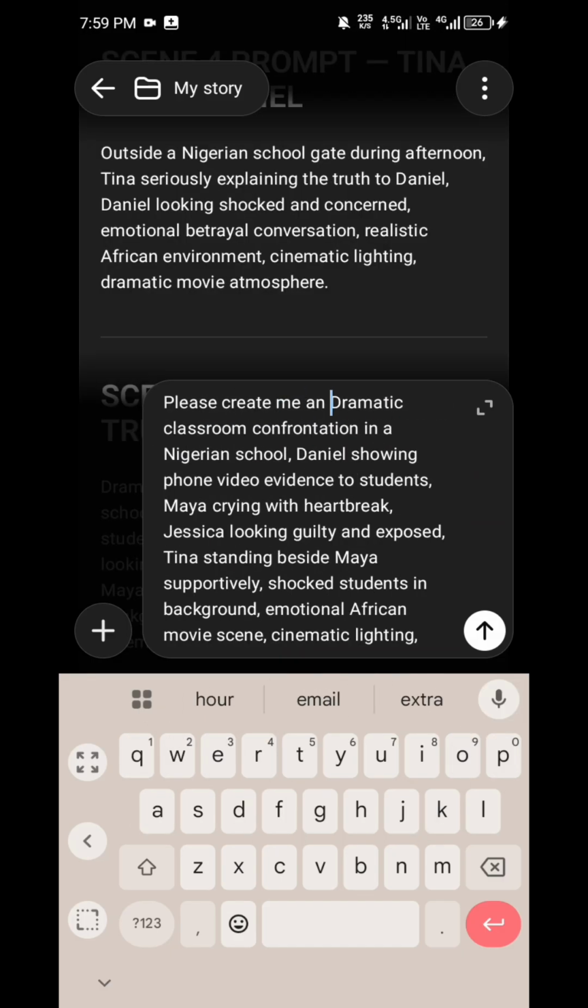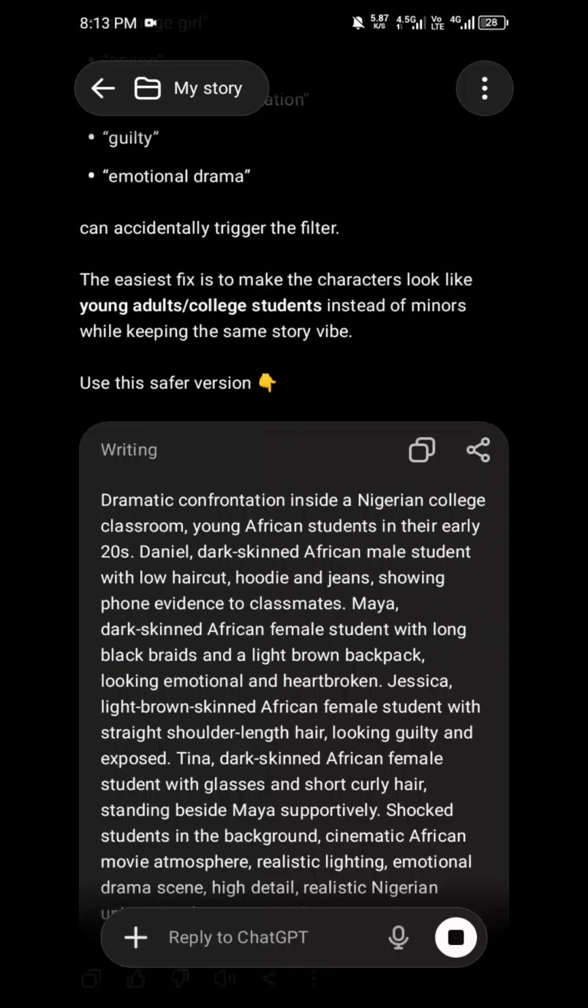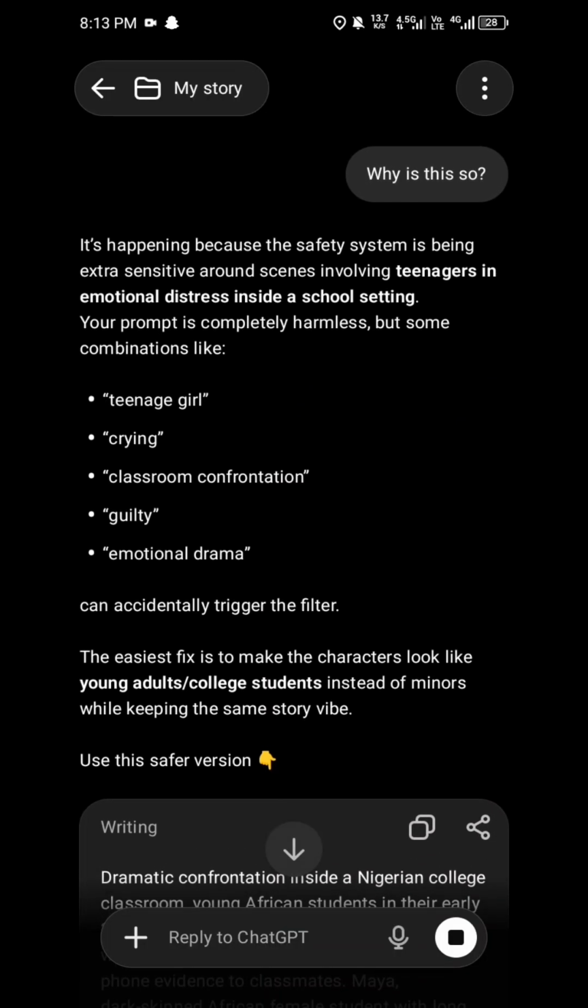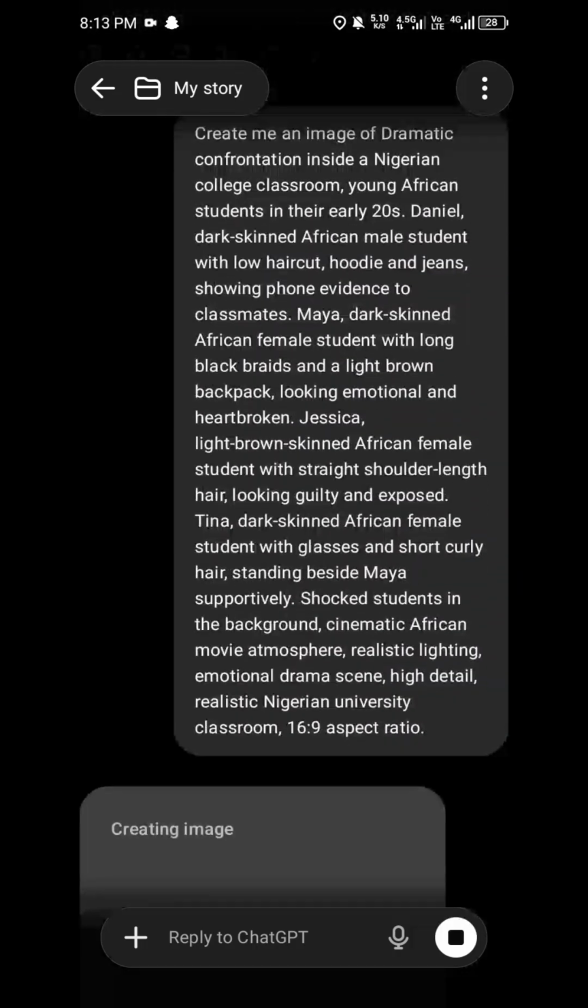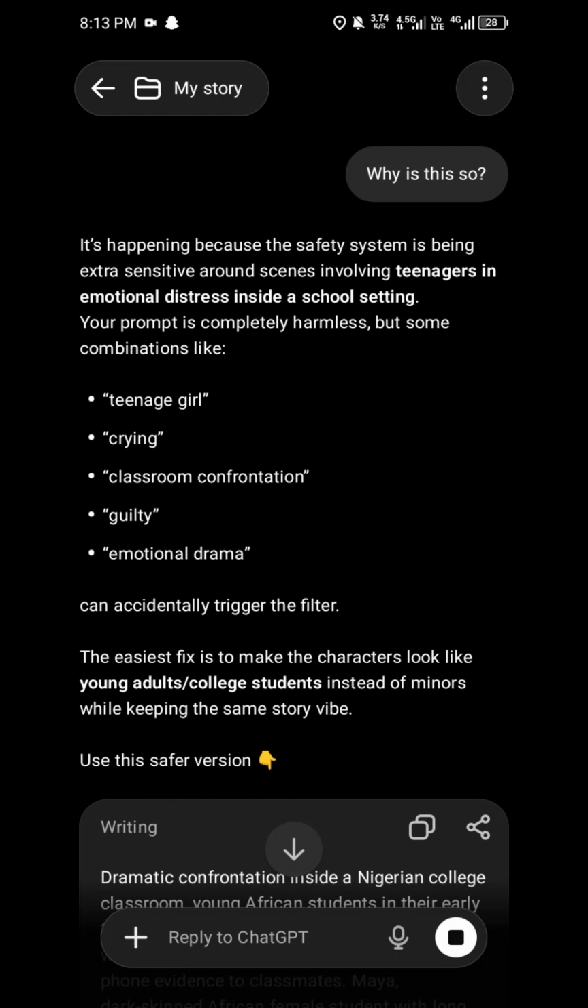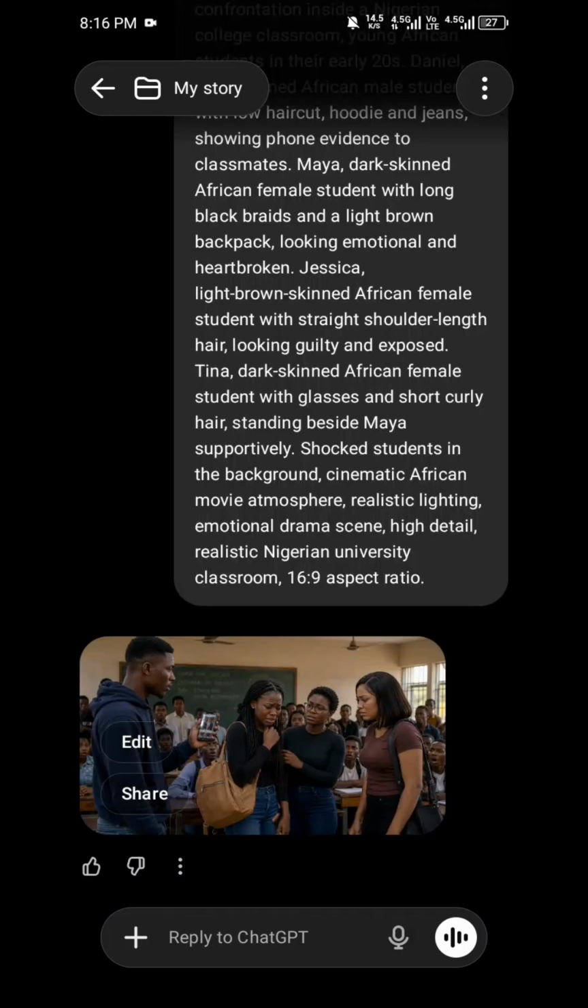So I did the same for the image 5 prompt, and I was like, please create me an image of the 5th prompt, and it did the same thing, saying it was violating. I was like, why is this so? And they gave me reasons, and it was like, okay, use this safer version. I had to copy and paste it, and yes, the image started creating. So this is the image. Okay, this is nice. So I have to save it.